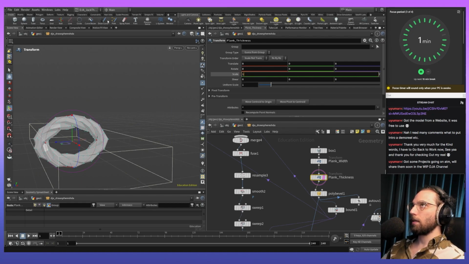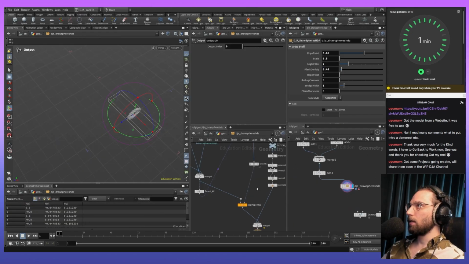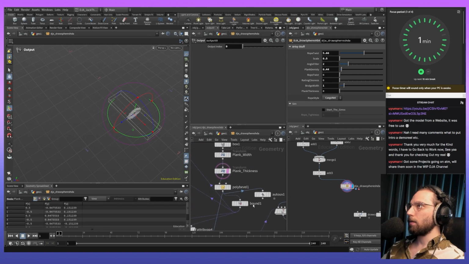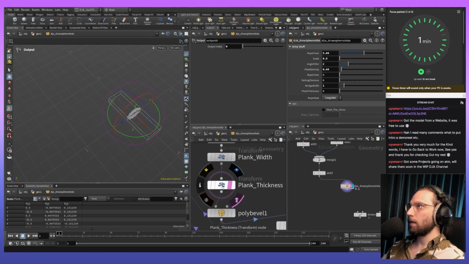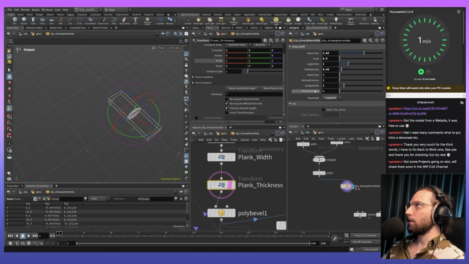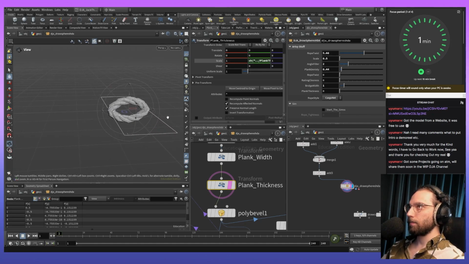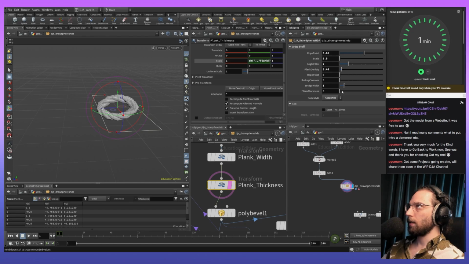And now get our old splitted thing here and go back to our plank thickness, right? Click here. Now we have connected the bridge width and we need the plank thickness in the Y axis, relative channel. And now we could add thickness. Here you go. Isn't that amazing?